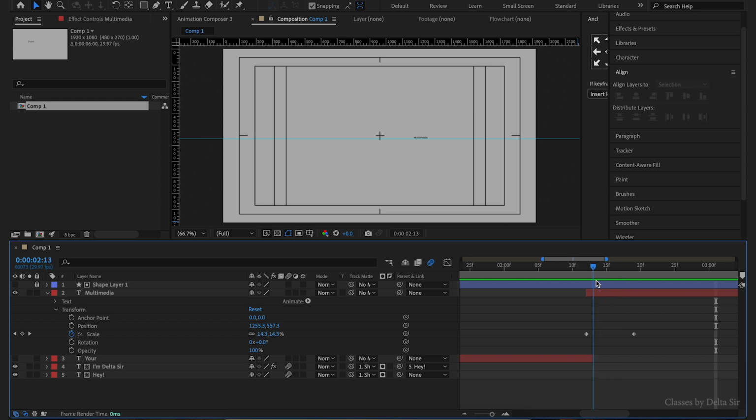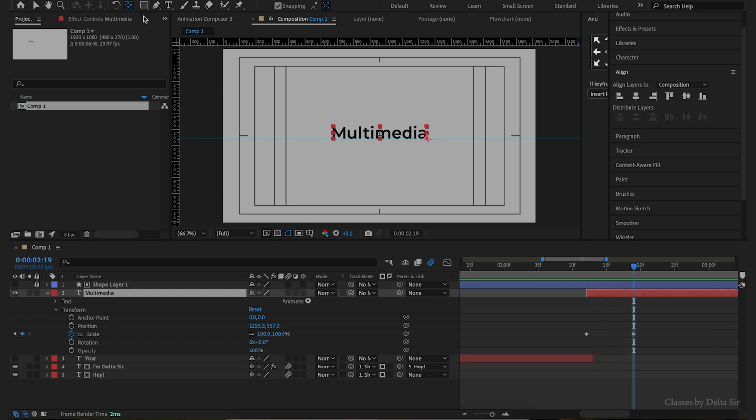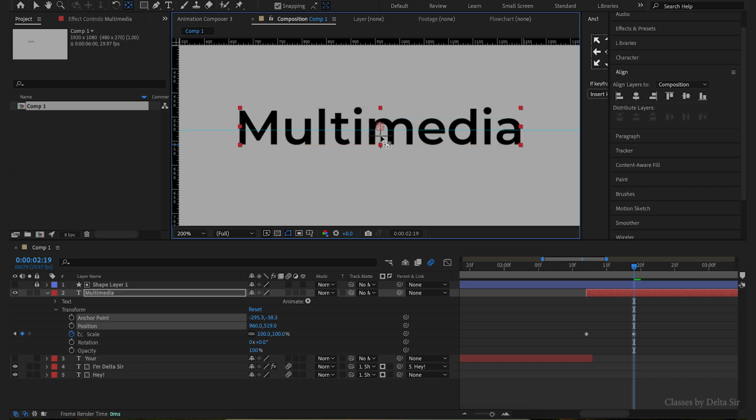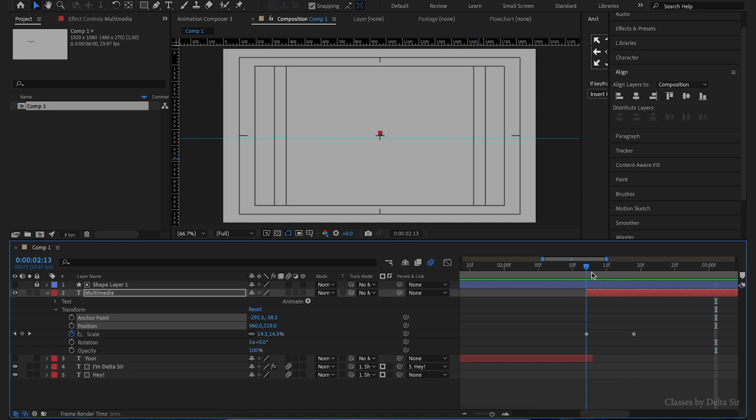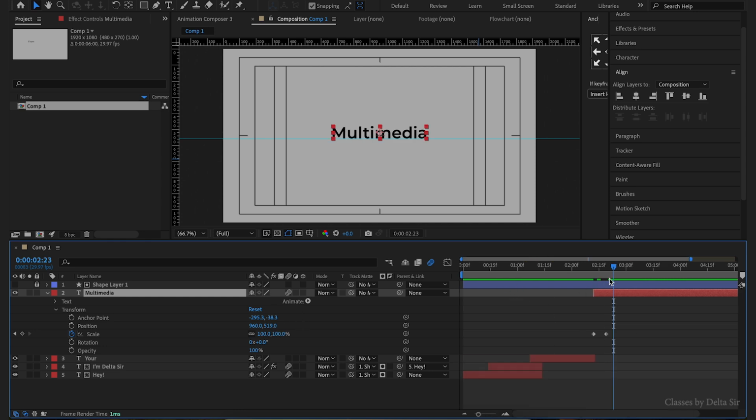But if you see, this scale is coming from the bottom right corner. So we will reset this pivot point. So I'm adjusting the pivot, it is in center right now. Now let's see what happened. Yeah, it's coming nicely. I want blur on this layer as well. So you see, I'm adding blur only on a few layers, not every layer. And give it some ease by pressing F9.